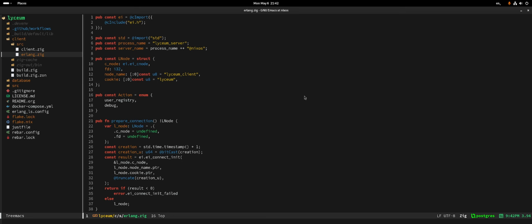No. What you do is you say const or pub const, I guess, if you want to export the type. Then you say the name of the type that you want to build, and then you say union, and you pass the enum as an argument to the union. And that lets you make a tagged union.